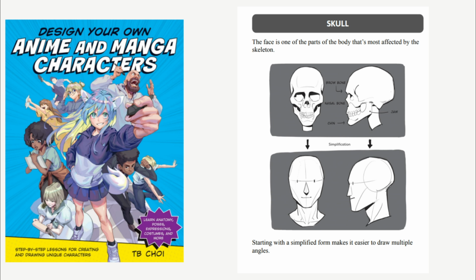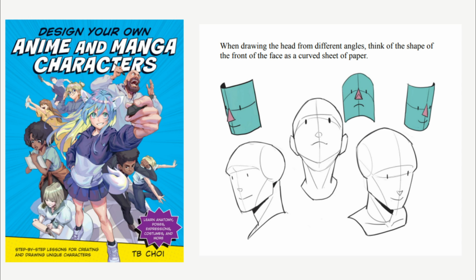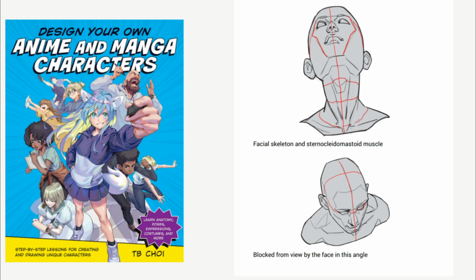The third one was the book Design Your Own Anime and Manga Character, made by T.B. Choi. This one was the book that I literally used more because TB simplifies the human skull and human head in a way that I like. So I merged all the contents of Loomis, Marcos Mateus Mestre, and TB to build my way to draw the head. The thing that these 3 books have in common is that they teach you to think in 3D, to look at the human head as an object in a 3-dimensional space.